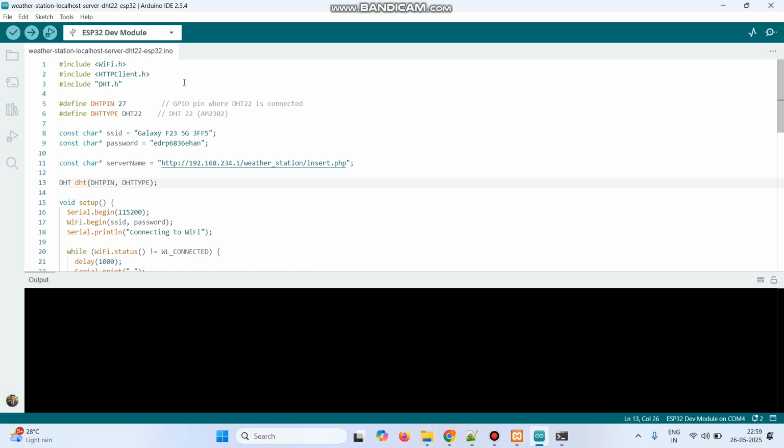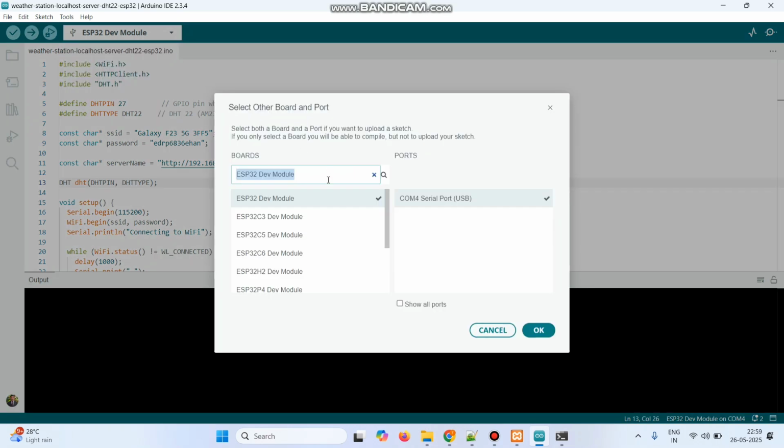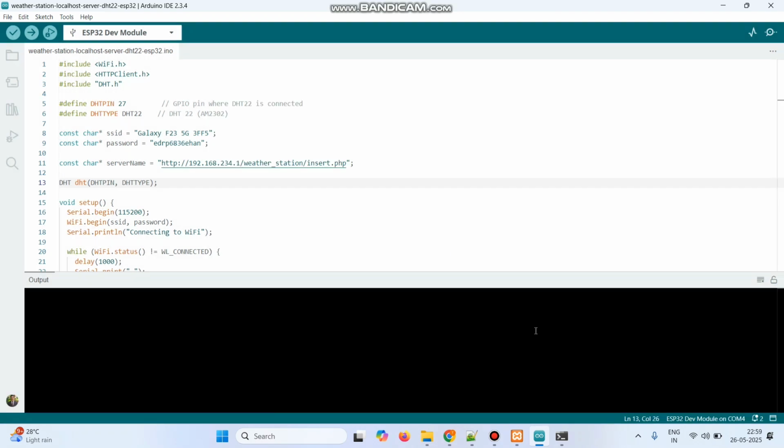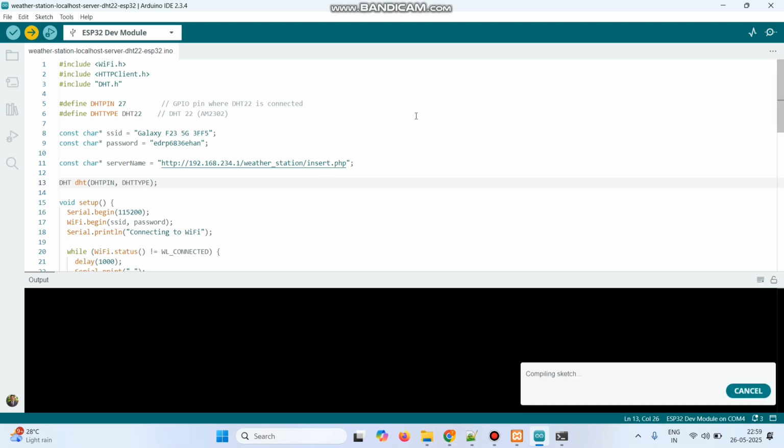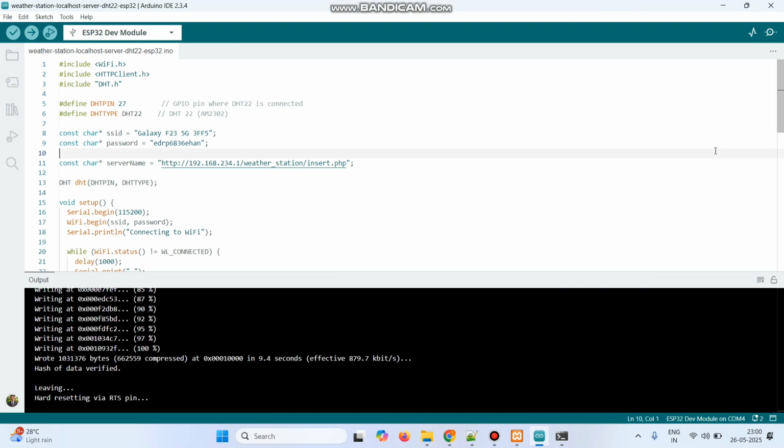Now to upload the program, go to this drop down. Here the port will be already selected. Click on this edit button if you want to change the board, and search for ESP32 dev module since we are using ESP32 board. Select the board, click OK. Now click this upload button and upload the program. Now the program is successfully uploaded to the ESP32 board.